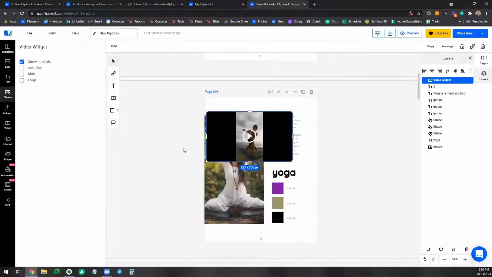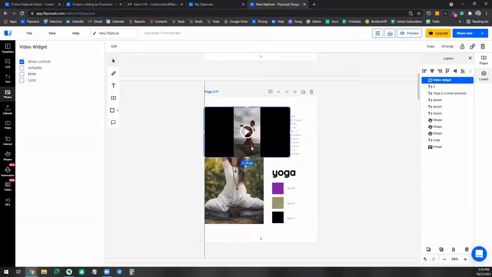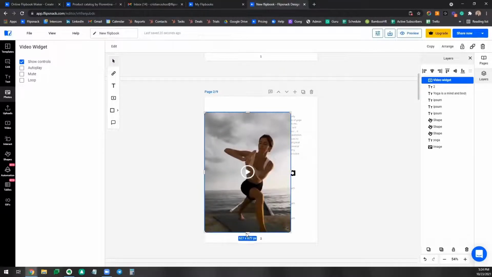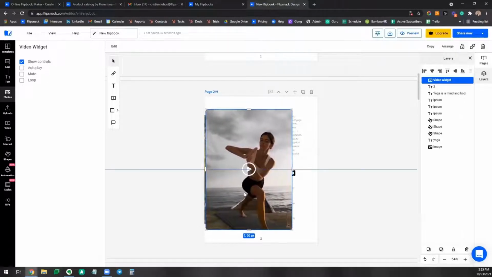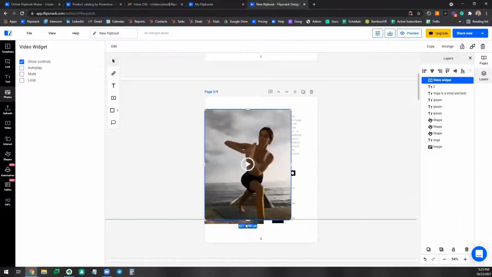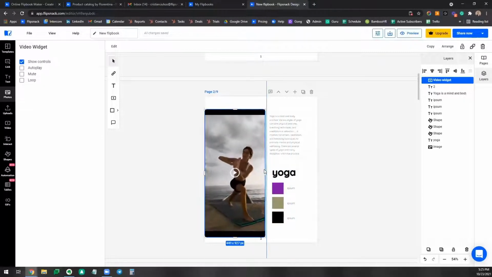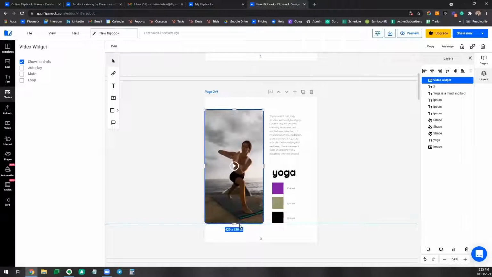So the way it works with videos, just like with images and text, is you can move it around, you can resize it. Because this is a vertical video that I wanted to be playing on the edge of this catalog, I can resize it with the edges, I can just hold down the click and drag, like here, you can see. So I want this video to look perfect without the edges.